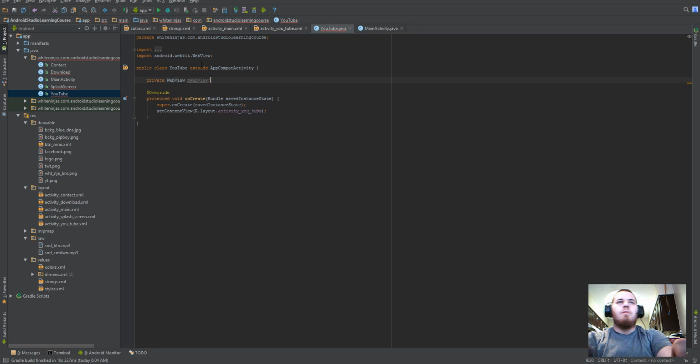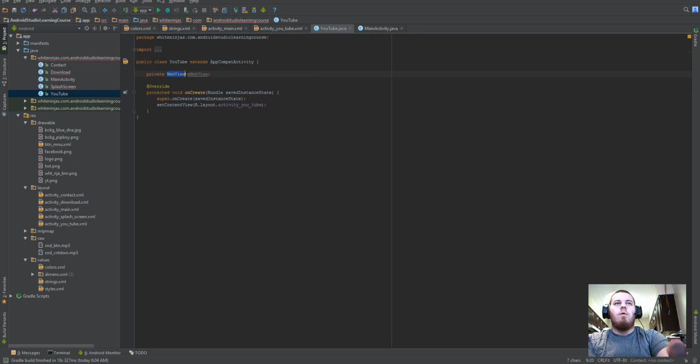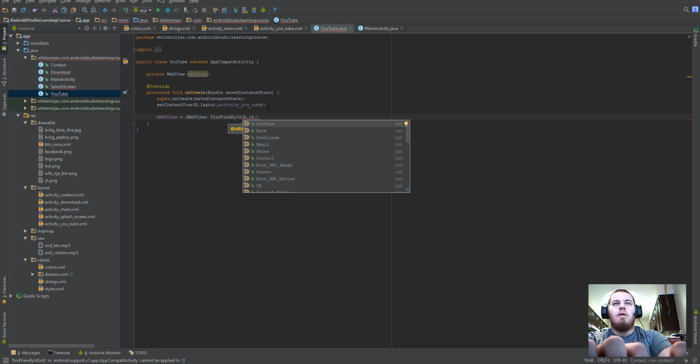Now, what we're doing is we're calling a private class of a WebView, and we're nicknaming it m, short for my WebView. So now what we're going to do is mWebView equals an actual WebView element. Within this one, we're going to be able to find our ID, find our WebView element. So we're just going to do findViewById, and we're going to reference it R.id.youtube_vid_1.